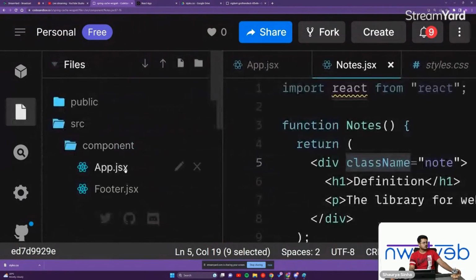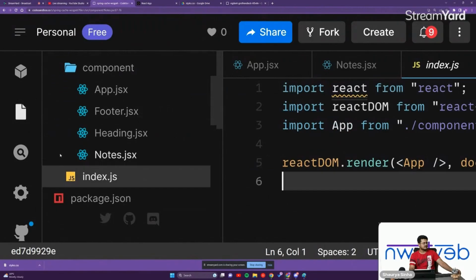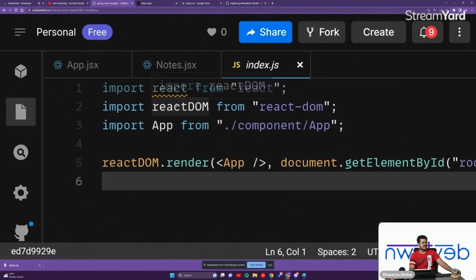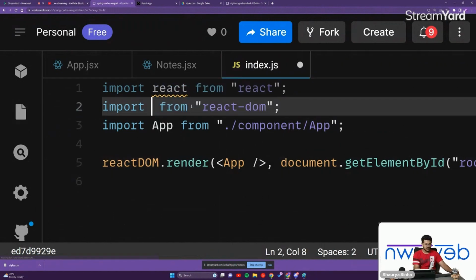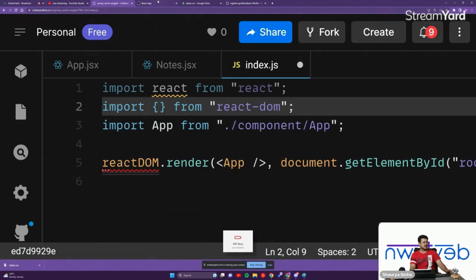Let's go back to index.js. Instead of using import React DOM from React DOM, we are going to use something called createRoot.